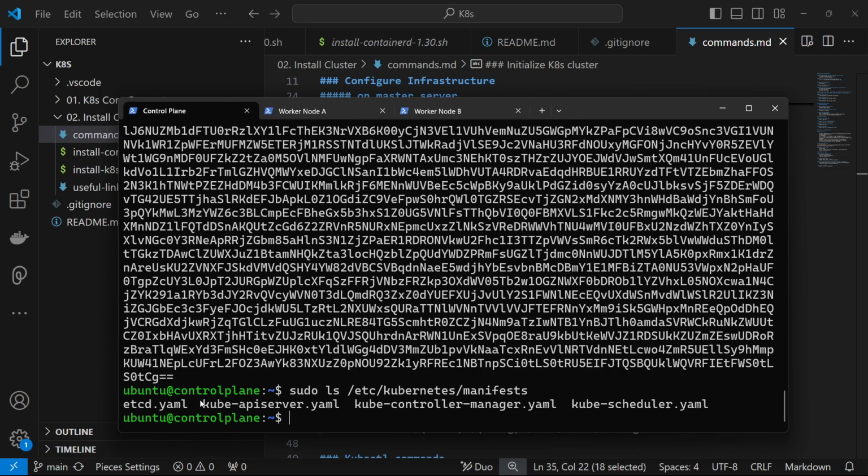So here, if you look at it, you have the etcd YAML, you have the kube-apiserver YAML, you have the kube-controller-manager YAML, and you have what? The kube-scheduler YAML, right? So these manifest files are the things that the kubelet used to provision all of the components for us. So the etcd component, the kube API server component, the kube controller manager component, and the kube scheduler component, right? These are the files that your kubelet used to provision all of these components.